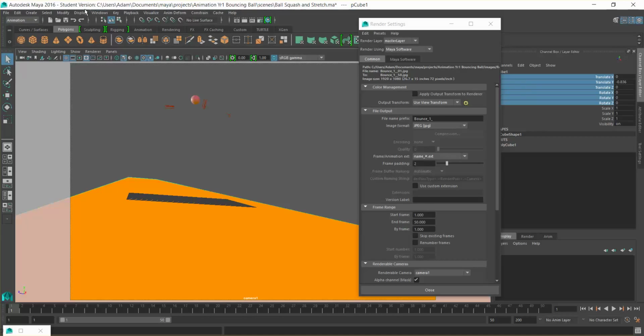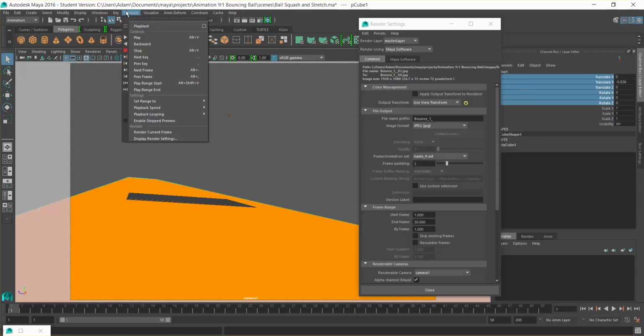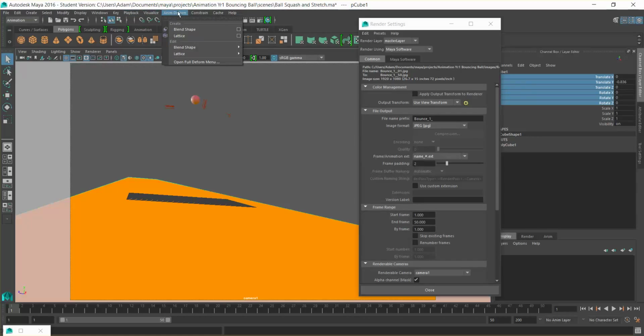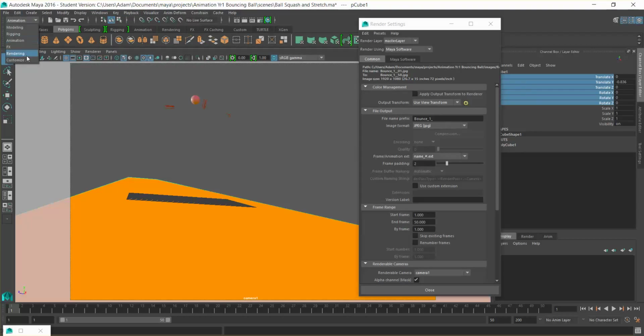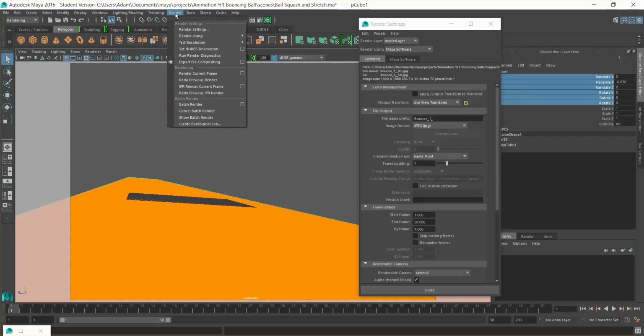and then I'm going to go up to animation. I think it's in animation. It looks like they may have changed it. So just looking for batch render. I'm sure it was rendering. There we go. Go to rendering menu set. Go to render, and then go down to batch render.